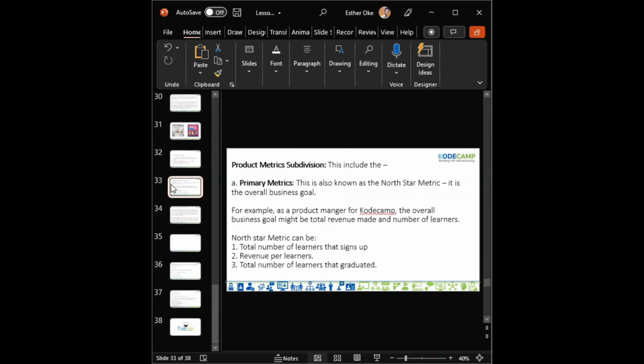Today we have product metric solutions. I talked about the major types of product metrics, which are success, vanity, and growth metrics. Growth metrics is also the AARRR metric, double A, triple R. Then we talked about the subdivisions: the primary, the secondary, the guide, or the health metrics. Primary metrics are the goal, the overall business goal.